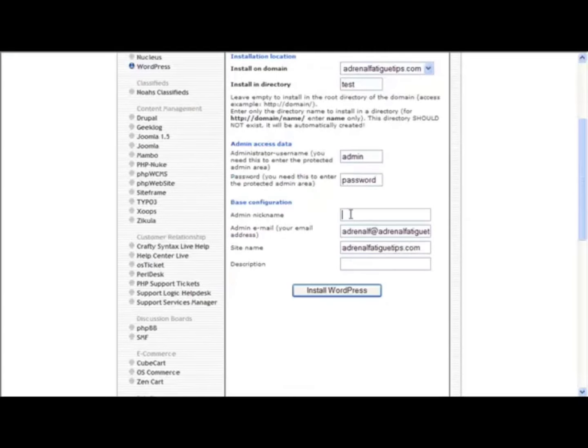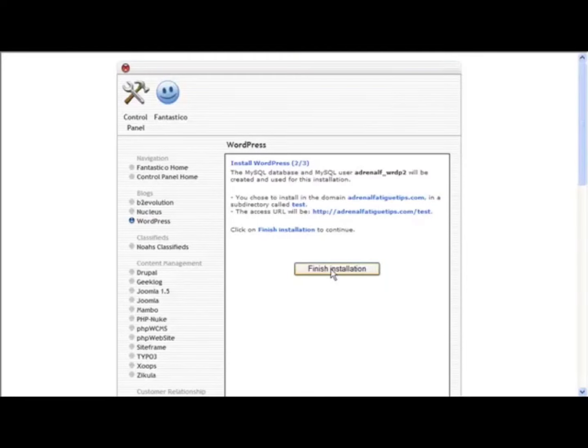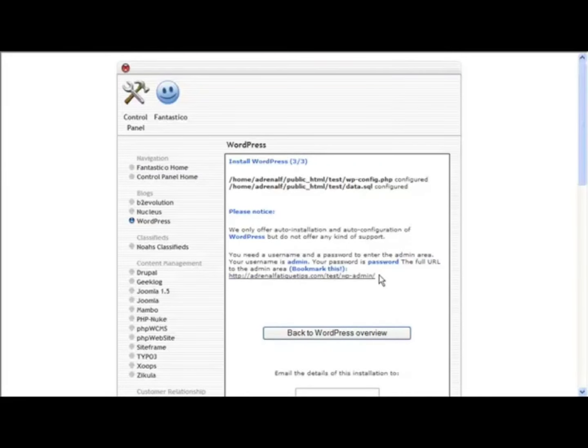Then you can set your admin nickname, so it can be anything you want. This is an email address. Then you put your site name in here. It doesn't matter too much what you put here, as you can change these later on. Then you click Install WordPress. You click Finish Installation. And then it's done. That's it. That's all you need to do, and you've installed WordPress.